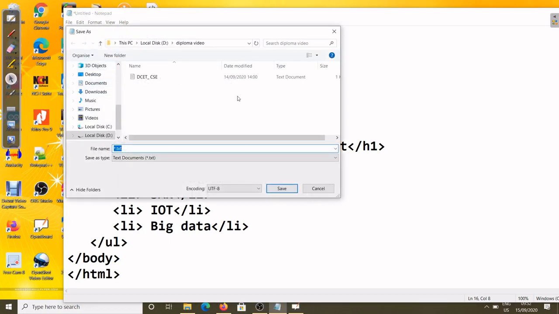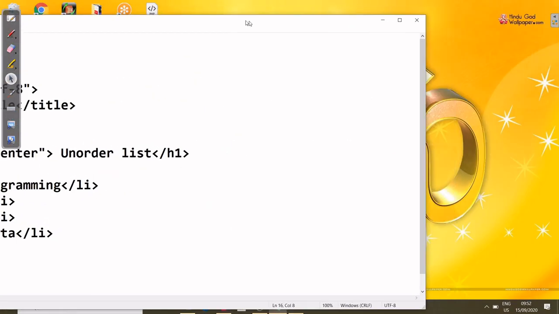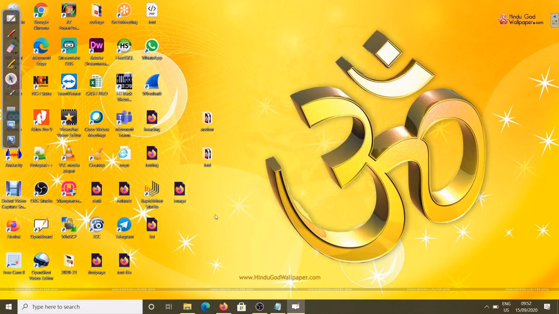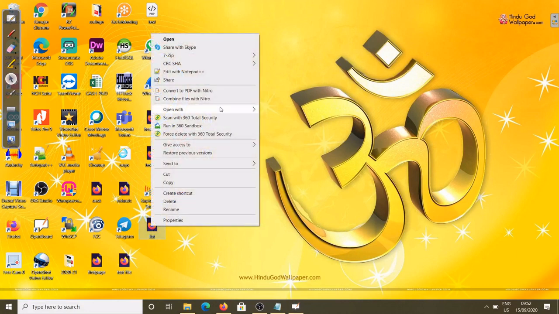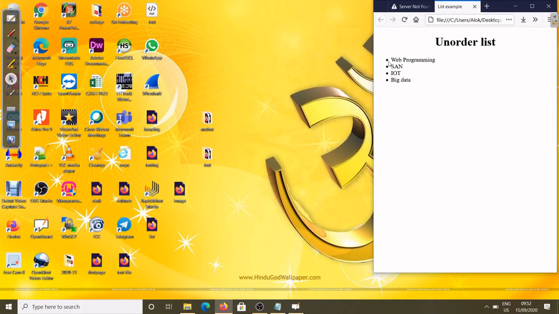Control S, we'll save this file on the desktop only. So I'll create here again list.html. Save this file, then we'll see the output. List, yes, right mouse click, open with Firefox. You see here, before the web programming a dot symbol is there, before the SAN again the circle symbols, against IoT circle symbol. So this is the example of the unordered list.